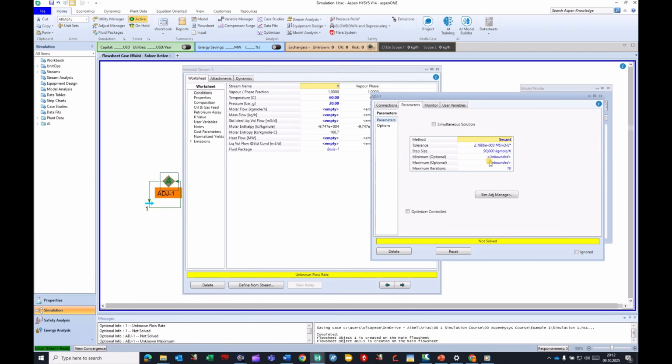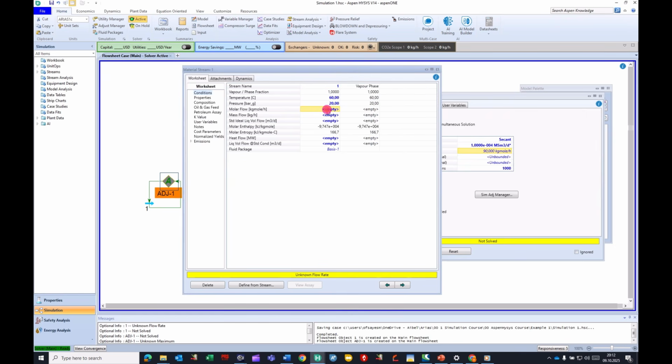So what I do here now, I make this one 1000, and then the tolerance, I will make sure the tolerance is small enough for having accurate adjustment. Now it's ready, but still I haven't entered the initial guess. The adjusted variable was molar flow. For the initial guess, you can put any number, likely positive numbers. So I'll just put 20.